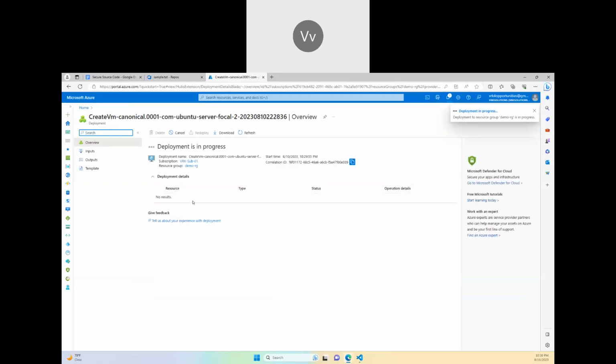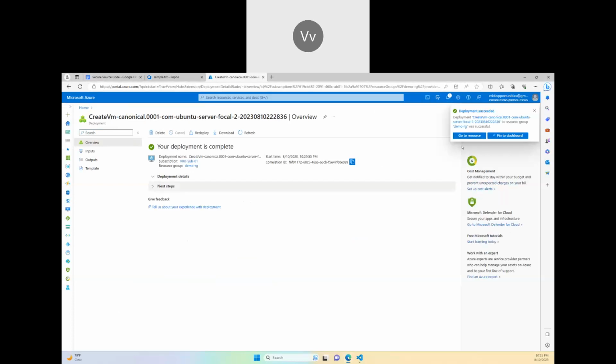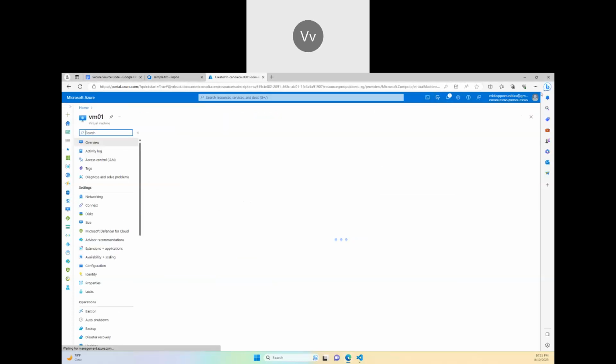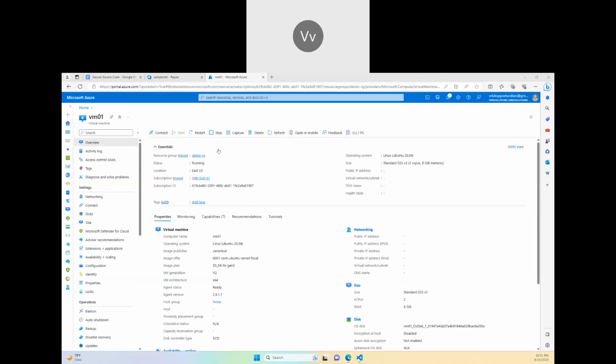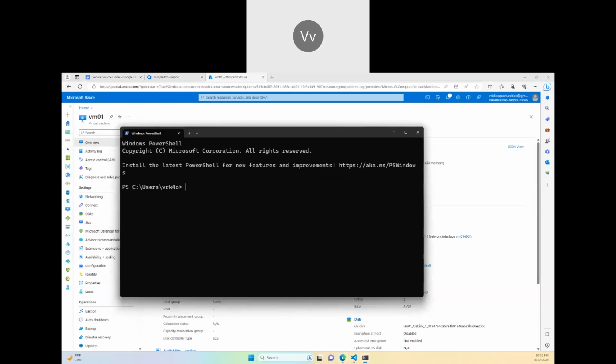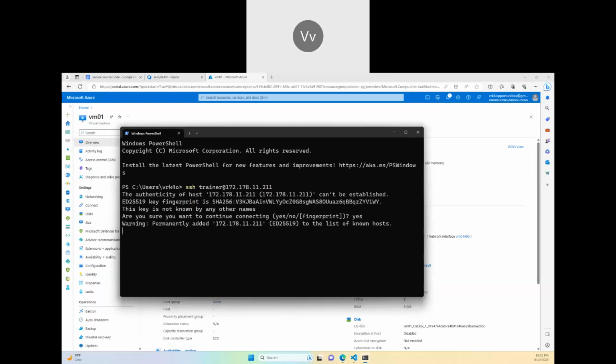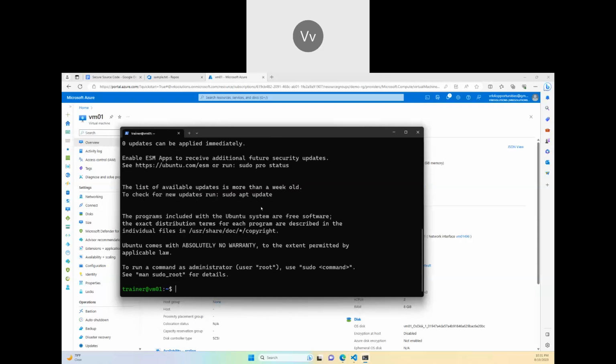A machine is getting created. It might take a minute or so. I'll pause. Machine got created. I'll go inside the machine. Got the public IP. Let me connect to the machine. I'm inside the machine.